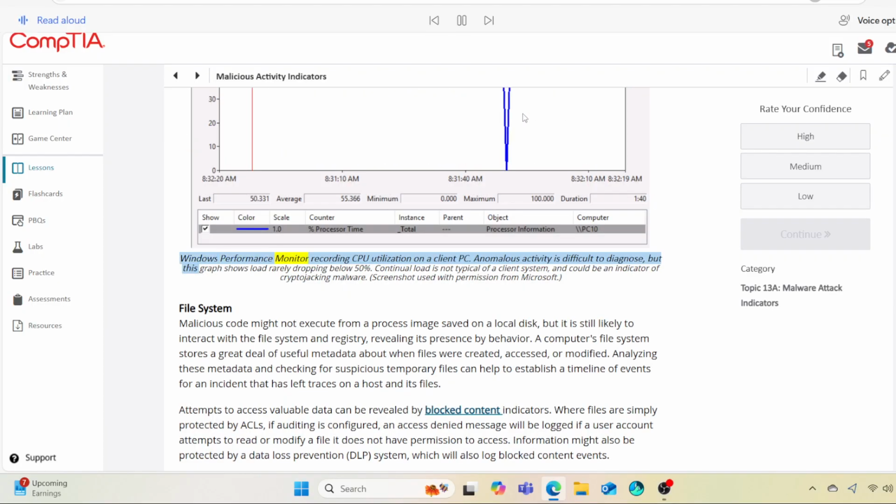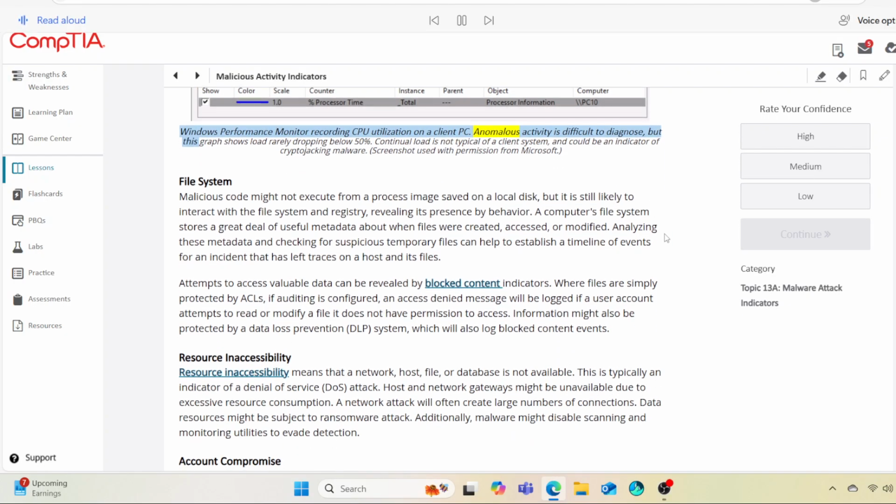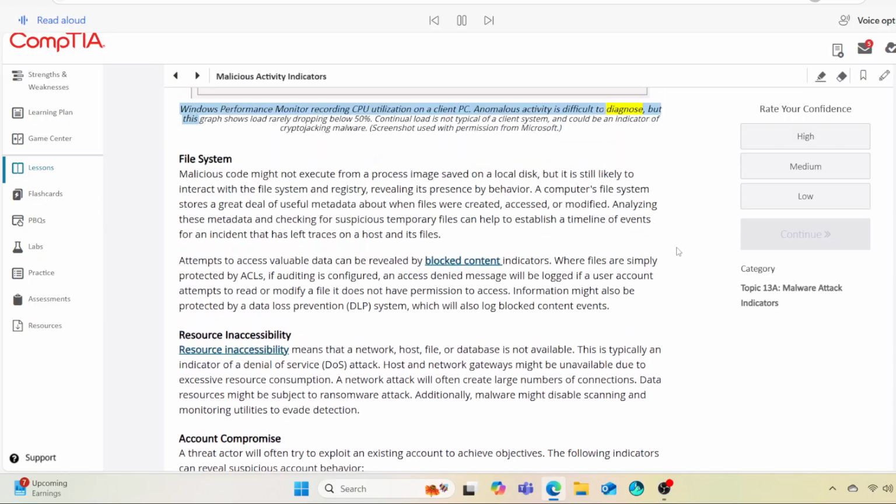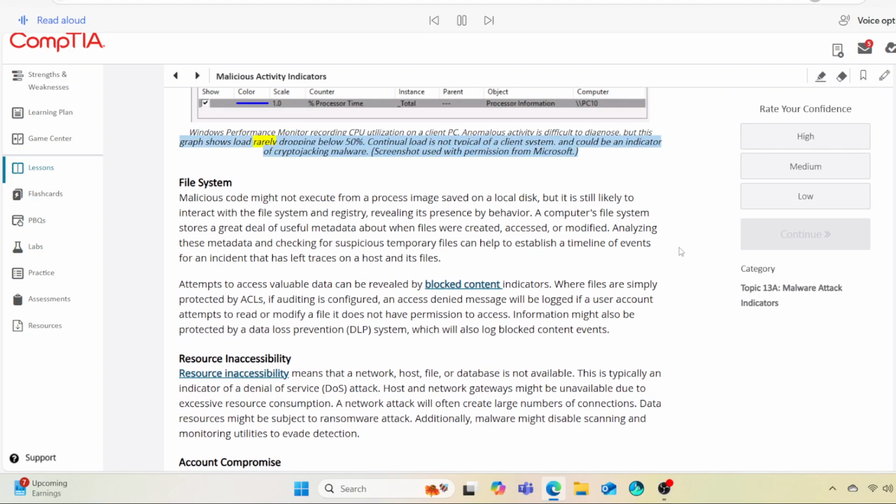Windows Performance Monitor recording CPU utilization on a client PC. Anomalous activity is difficult to diagnose, but this graph shows load rarely dropping below 50%. Continual load is not typical of a client system and could be an indicator of cryptojacking malware.